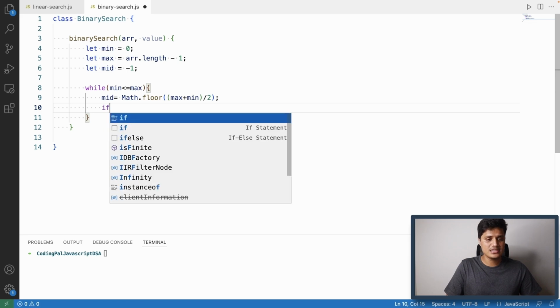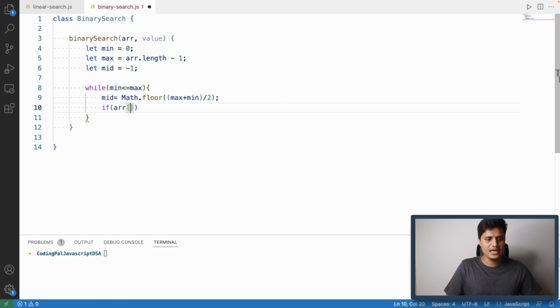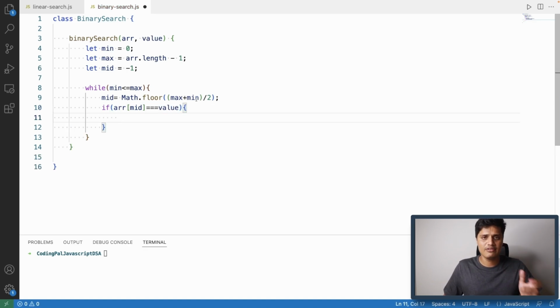Now we will simply compare the middle indexed value, which is arr[mid]. If it is equal to the value that the user has passed, that means it is available at the middle index. So we will simply return -1.